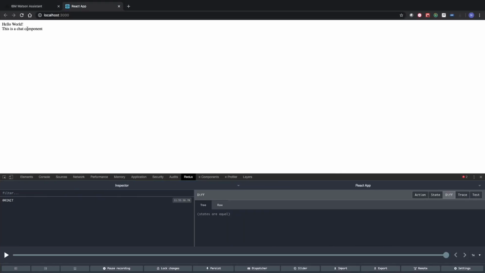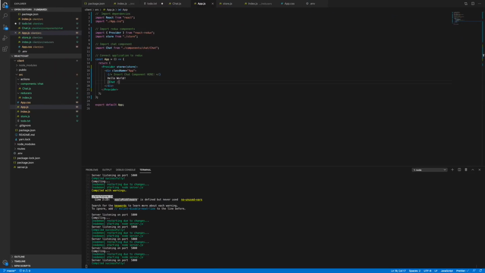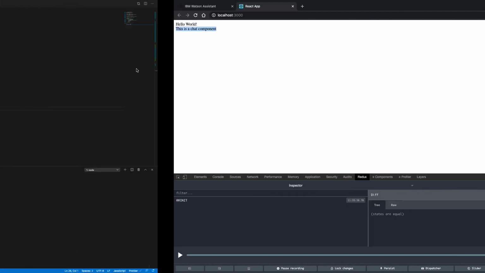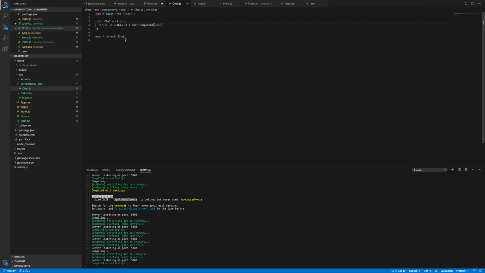Let's test it out. Okay, cool. So you can see that our chat component is now rendering in our application. Good start. We're starting to get there. So let's go back and start fleshing this out now. Rather than just having a line that says this is a chat component, we can start building up our application. So if we go back to chat.js, let's start laying this out as we would in a real app, or for our app.